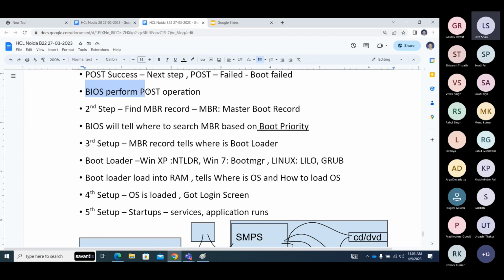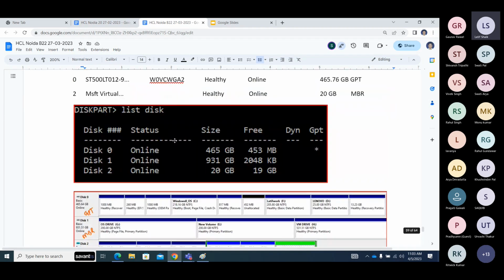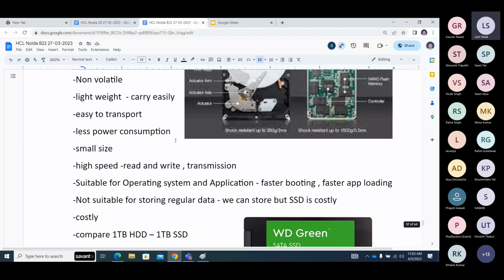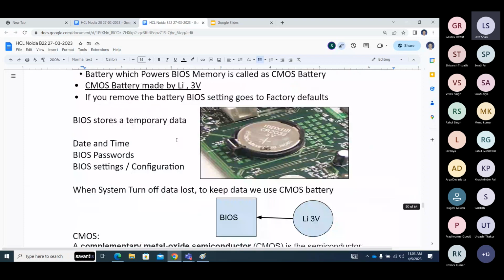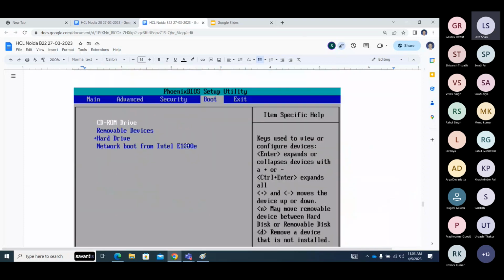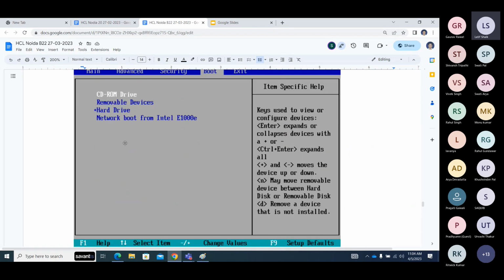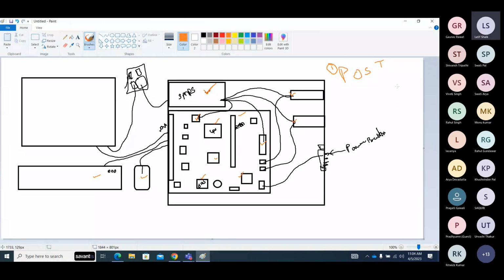BIOS is also an important part in the POST operation. Next step, guys. Earlier I explained the BIOS will give you a boot priority. In the BIOS, you have a boot priority like this. If you see, it's one example of a boot priority. The boot priorities can be changed. What is the boot priority here? It is showing CD-ROM first.